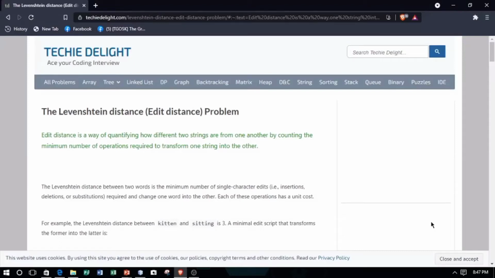Hello everyone. In this video, we're going to talk about the Levenshtein distance and edit distance problem, and we're going to create a program.